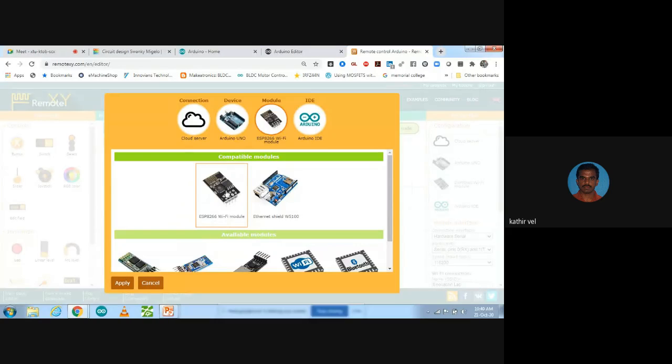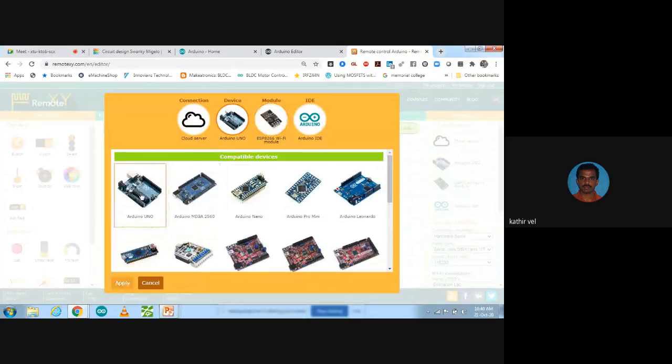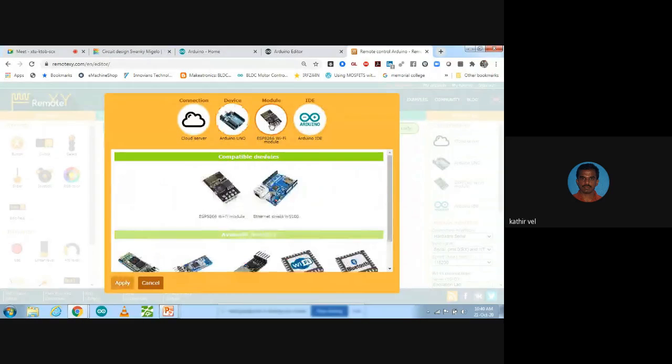Which one, sir? Arduino Uno? ESP8266, the third option. No, Arduino Uno you have to select in the board. You need not change anything there, only Arduino Uno. And in the module, third option, you have to select the ESP8266 Wi-Fi module. Okay, so after that you have to click apply. Okay, sir, I got it.